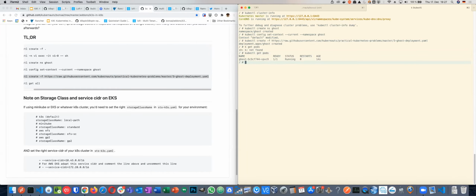kubectl, and you see Ghost is running. Even I can expose it. kubectl expose deployment ghost, ghost name, type LoadBalancer. Port 2668, I think, is exposed. Okay, get svc.